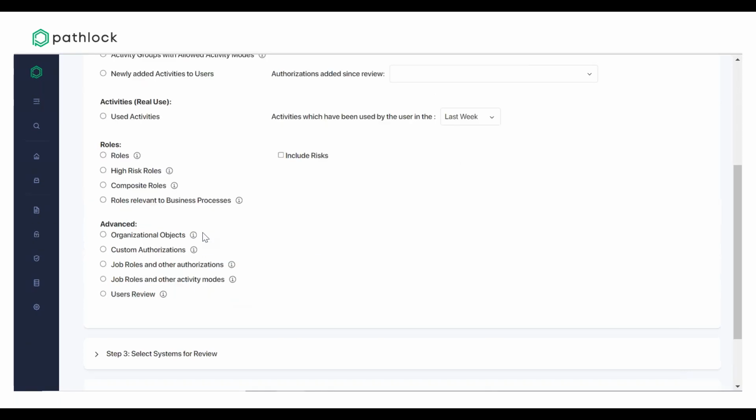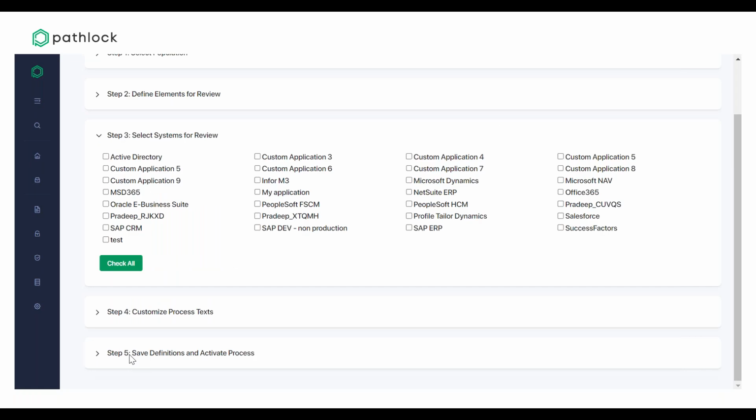Then we can go and define what kind of roles we want to review. Roles with risks associated with them. Do we want to look at composite roles, or do we want to look at business roles or some other parameter to be reviewed? So now that we have that user and role data defined, we can also decide which applications we want to see as part of this campaign. And this is where we have the flexibility to run this one campaign and select multiple applications, or we can select a single application per campaign.